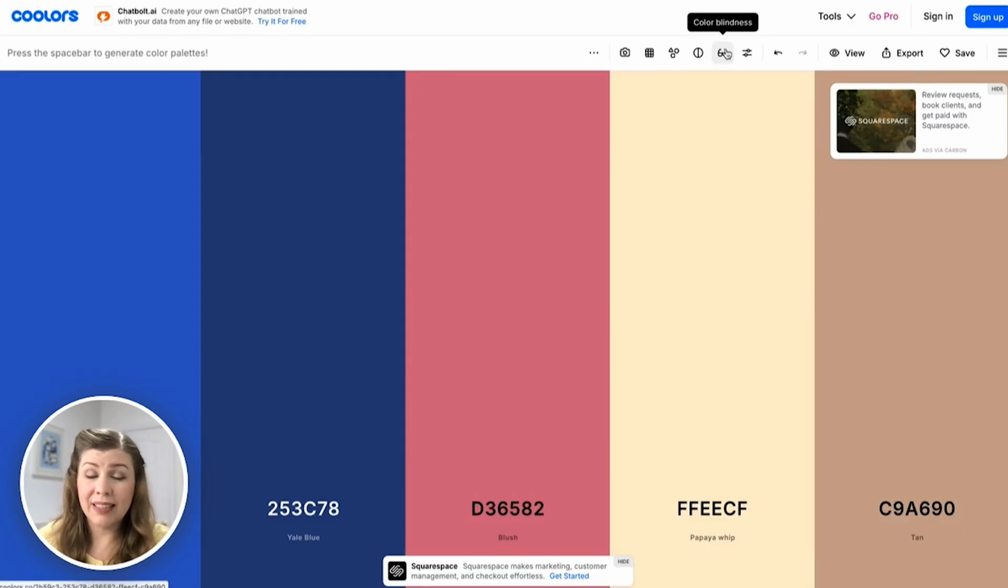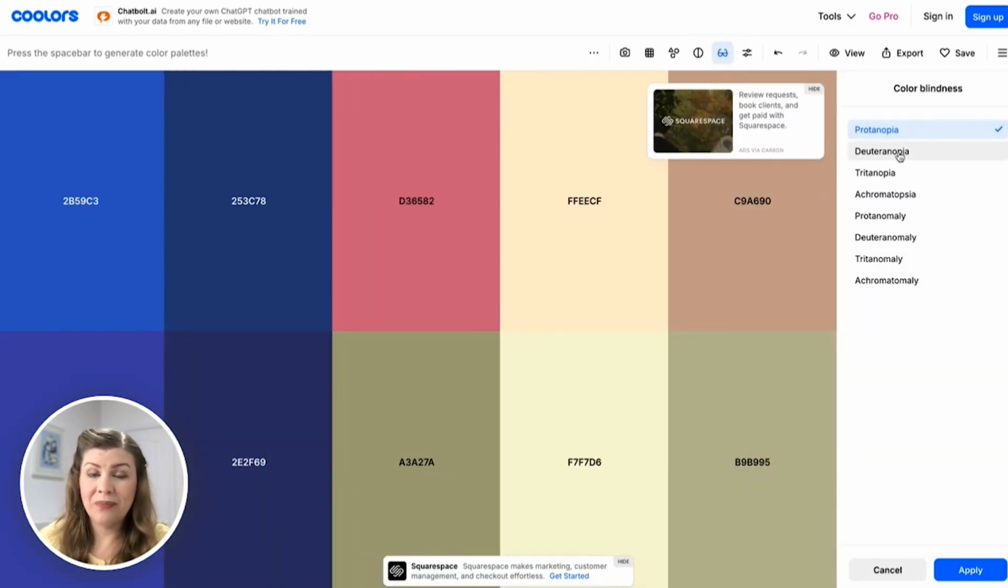Another reason I really like this site is an accessibility feature, because it actually has a way to preview your color palette to see how it might be perceived by people with different types of color blindness. So it's a really great way to assess if the colors you picked and the way you intend to use them might inadvertently be confusing for some of your audience.